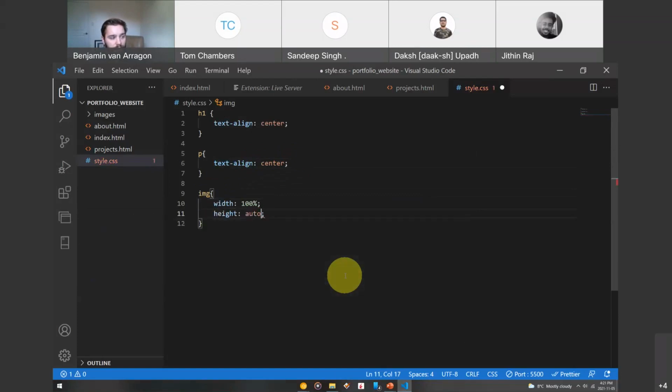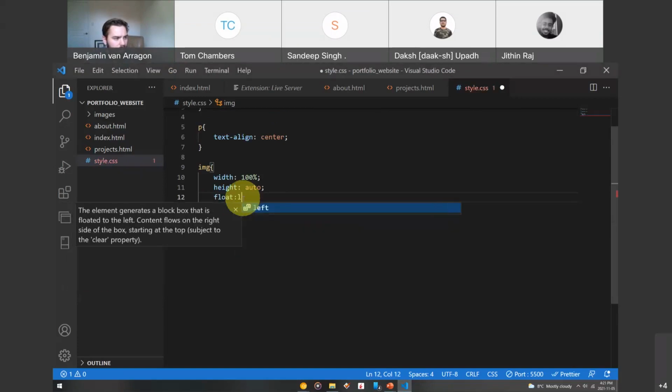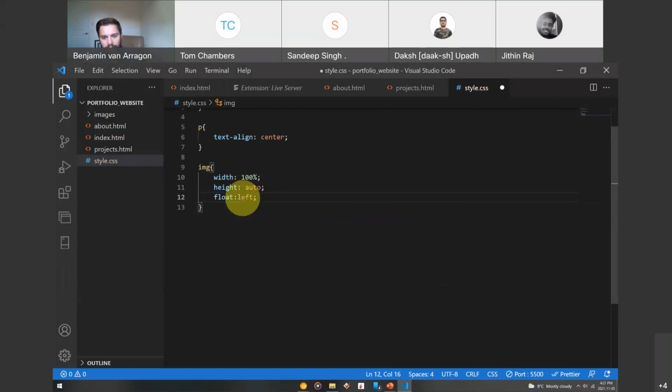There's a couple other properties we're going to add. We want height to be auto, width to be 100%. And then we want, which one did I do? I believe display block. Try this one. Float left. I'll try that. Let's see what happens.